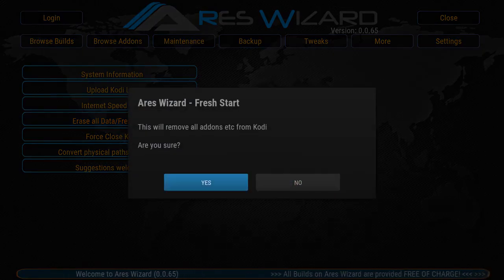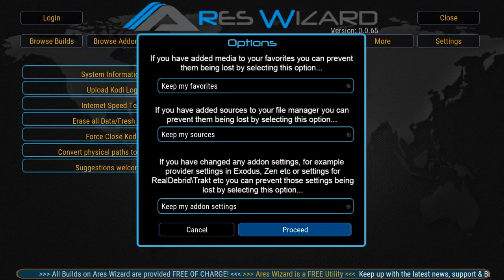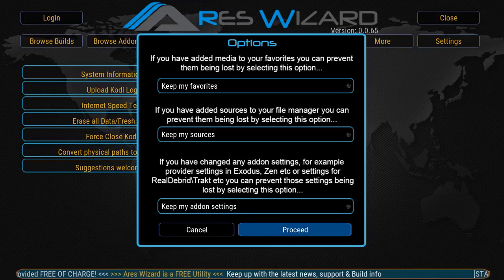All right, it's going to tell you this is going to remove all of your add-ons, etc. from Kodi. This is exactly what you want to do to wipe your Kodi back to default. So go ahead and click on Yes. You're going to get another pop-up here. I don't highlight any of these options. I always just click Proceed, but you can feel free to go ahead and read it. If you want to highlight those options, go ahead and do it, and then click on Proceed.